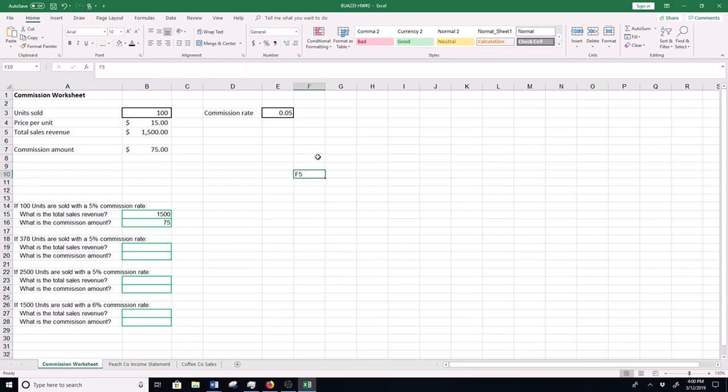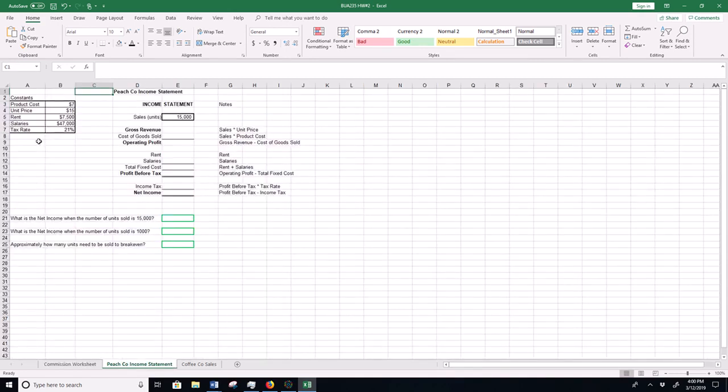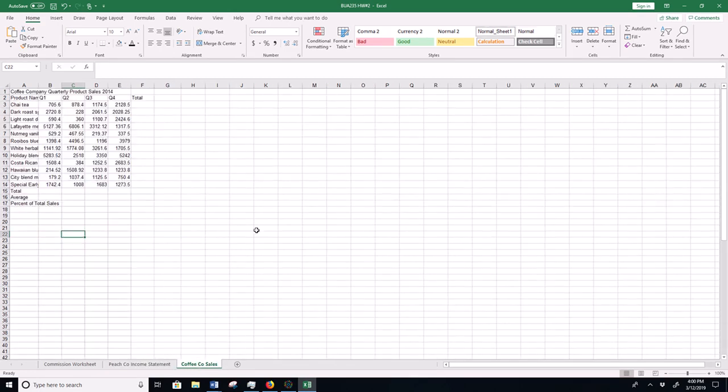So far, we've looked at how an Excel spreadsheet is structured. It has rows and columns. The intersection is a cell, and we can reference that cell by the column name and the row name. Let's look at this specific sheet here. You can have more than one sheet, and if we look down here, we have some tabs. This is called our commission worksheet. We have another tab down here for the Peach Co. income statement. If I click on that, we can see we have another sheet. And I have a Coffee Co. sales tab. If I click on that, I can see I have another sheet with information about a coffee company.